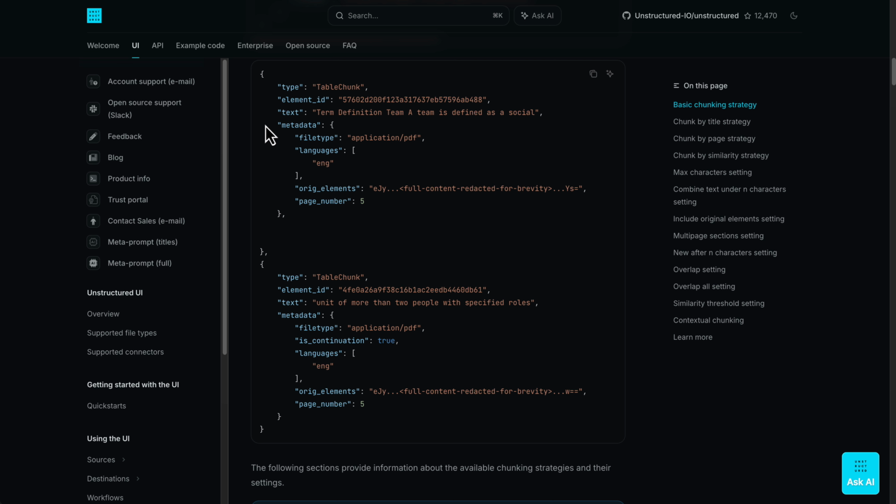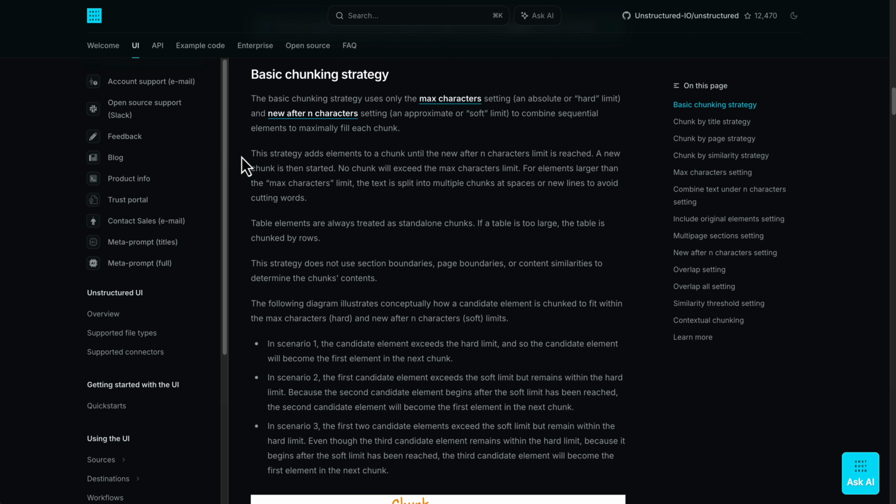Let's talk about the various strategies now. Again, these strategies include the basic chunking strategy, as well as chunk by title, chunk by page, and chunk by similarity. The basic chunking strategy, also known as chunk by character, uses the max characters setting, an absolute or hard limit, to fill out each chunk. It also uses a new after n characters setting, which is an approximate or soft limit. Let's look at a picture to demonstrate this.